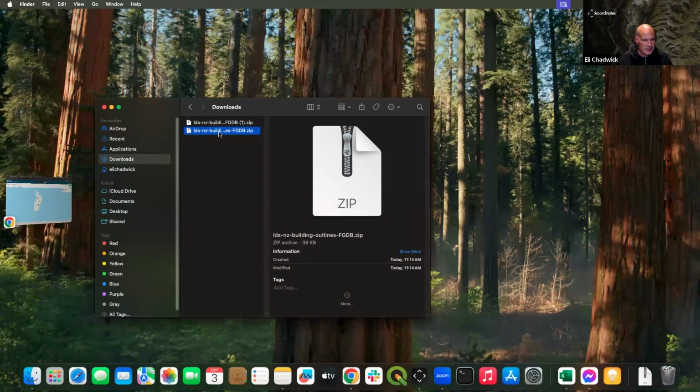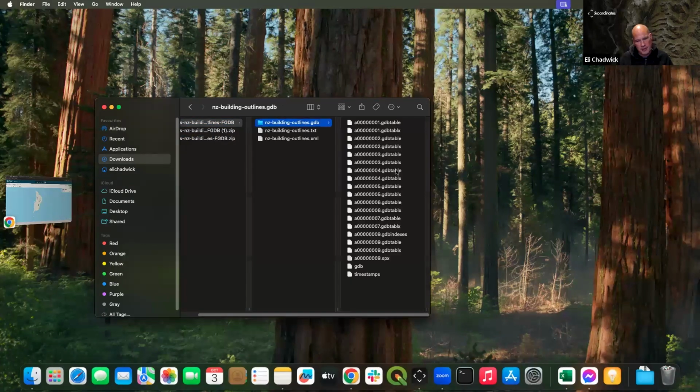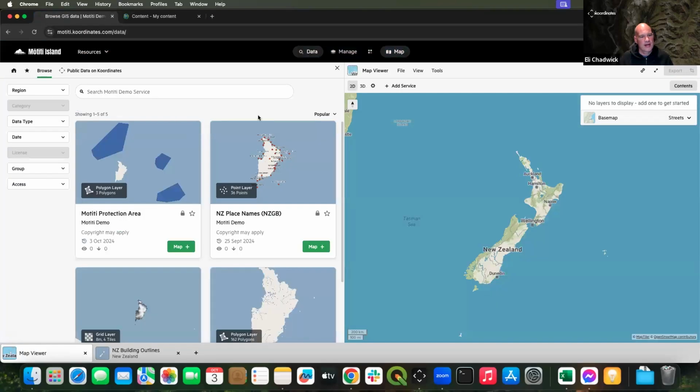So I guess we can have a look at what we've got in there. In my downloads, I've got a zip file. In the zip file, I'm going to have a file geodatabase. In my file geodatabase is all those funky Esri things that they put in there. But all I need is the root of that. And I can go ahead and start considering loading that into my site that I've created. So we're done with LINZ for now. I can close that out.